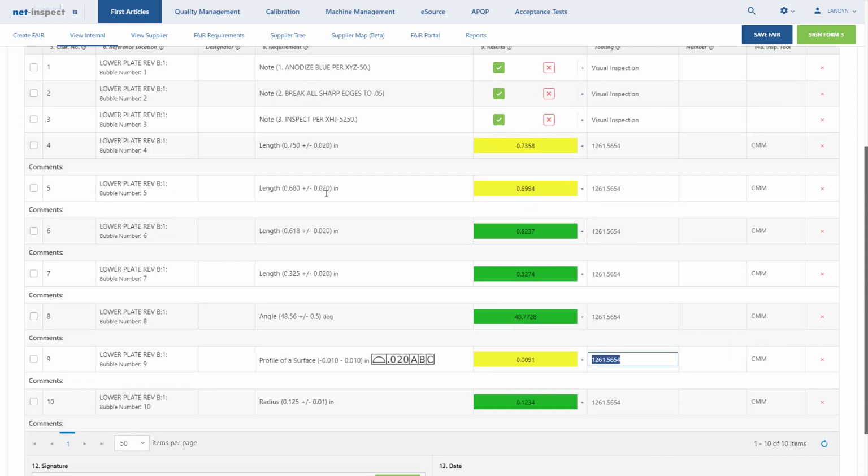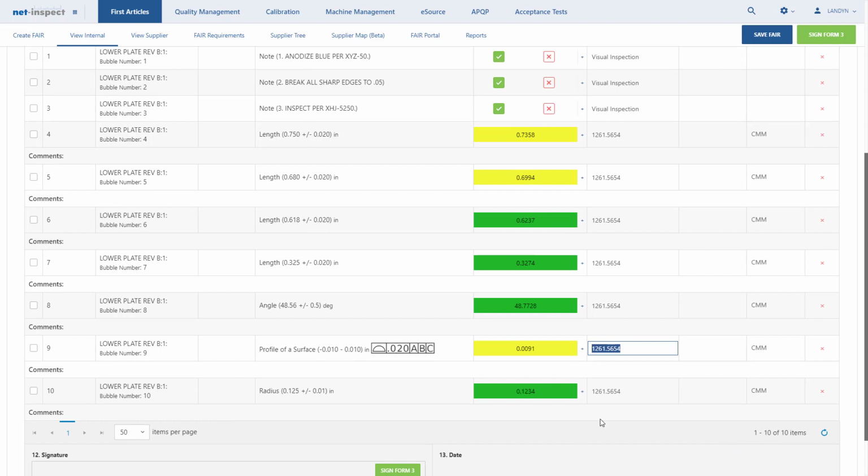Our first article is relatively simple. It just has 10 items, but many of our users have FAIs with thousands of features. So NetInspect can scale to support those, and you can view up to 100 features on a page at a time. NetInspect always color codes the results, so you can get a quick view of the percentage of tolerance used. Yellow indicates between 50 and 100%, red is out of tolerance, and green is 0 to 50%.